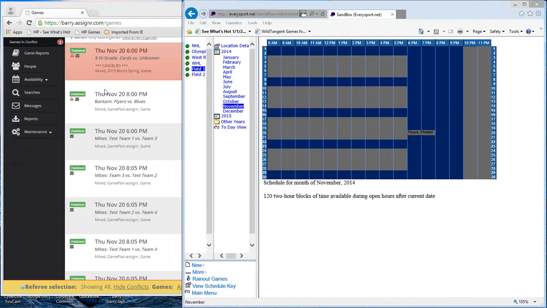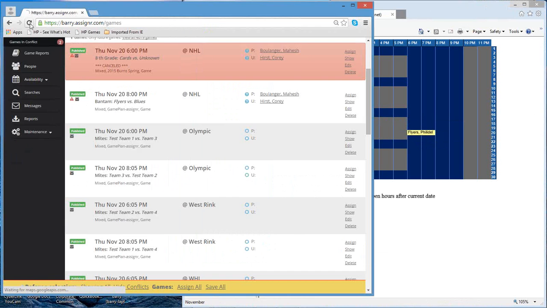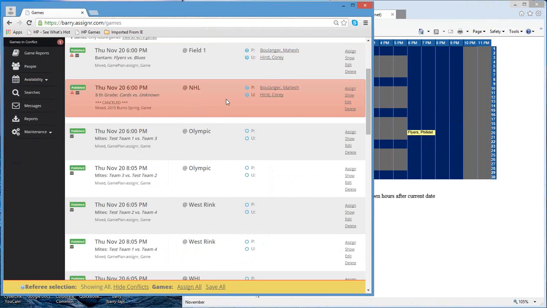That will then notify assignr that the game has been changed, but it's no longer on the NHL location. It has now been moved to field 1. So this game is now at 6 p.m. on field 1. So the officials are notified to show up at the right location at the right time. And is that all? That's the only notification that goes out for that particular situation when you change fields.